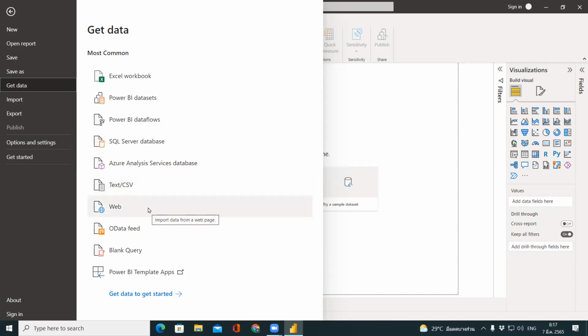Web is for when you have a website; I'll talk about that as well. So text/CSV and web are two more sources of data that I will introduce to you next. For all the data feeds and blank query, these are the new formats of Power BI, just in case you have this kind of data, you can get it from there. This one is also new: the template apps that Power BI just created.